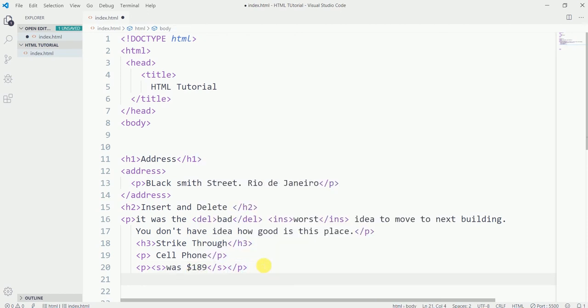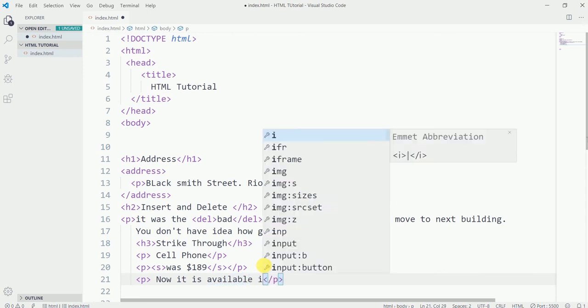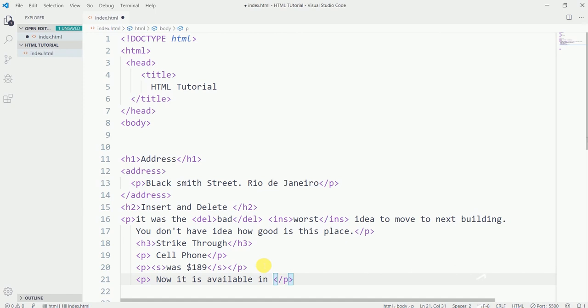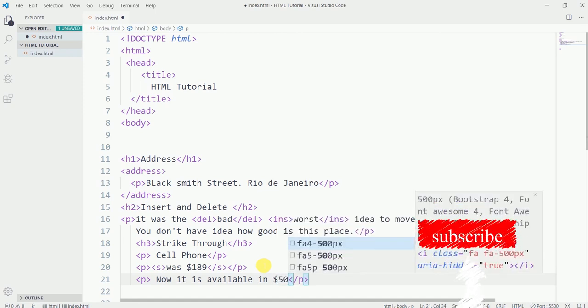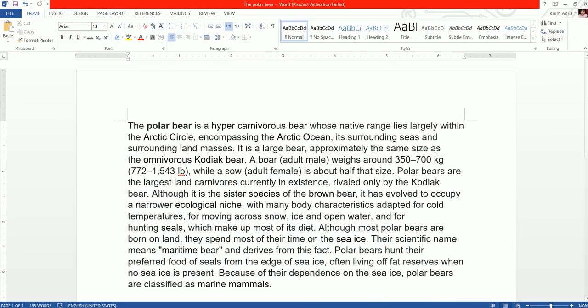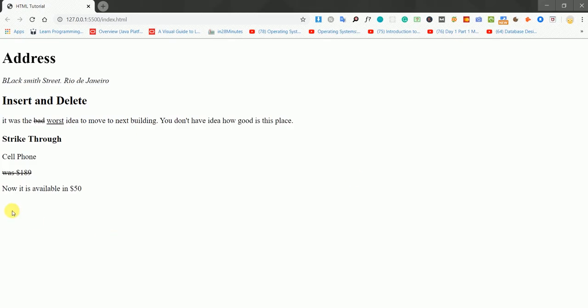And then I should say that now it is available in $50. Okay, so let's go to the browser, and you can see the cell phone, and it was available in this price, but now it is in $50.